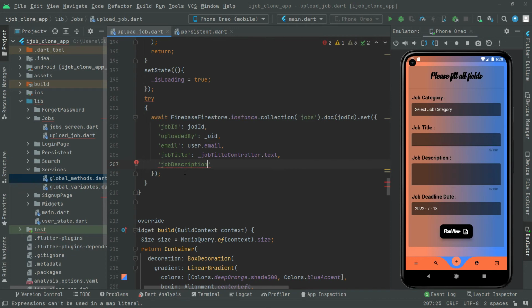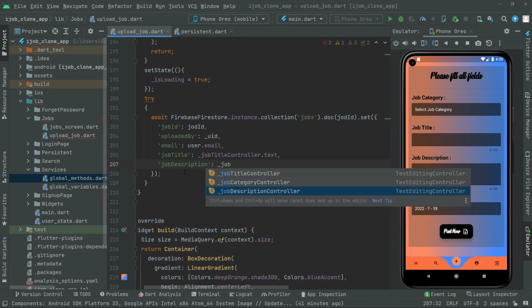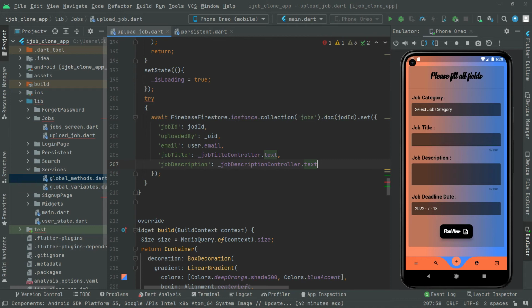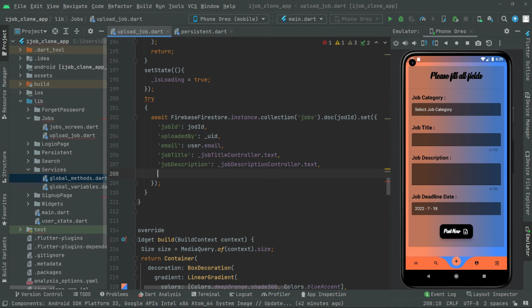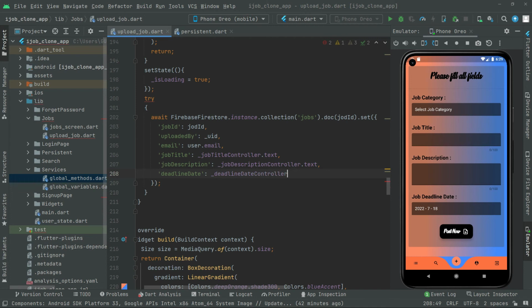So we're gonna set that, and we're gonna get that with the help of job description controller dot text. You guys already know the whole story. So in here comma, and also we will go the deadline date. We will set that also because we're gonna need that, and in here we will name it like deadline date. That's fine. So we're gonna get that with the help of deadline date control. There we go, dot text.